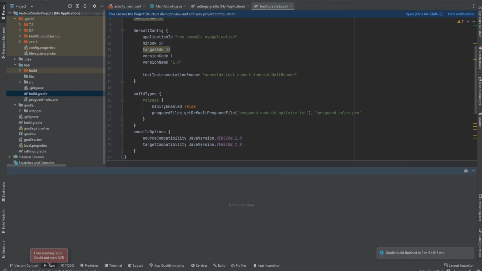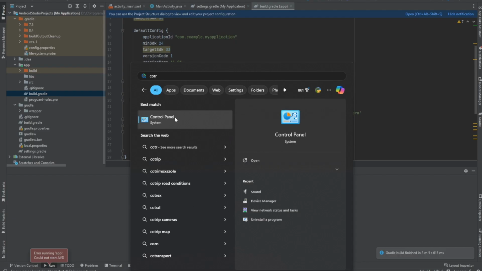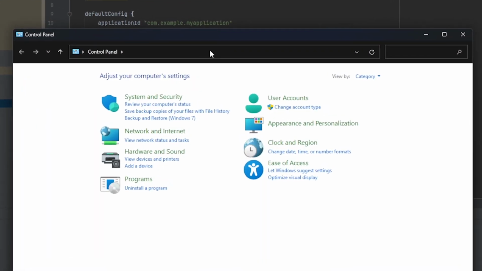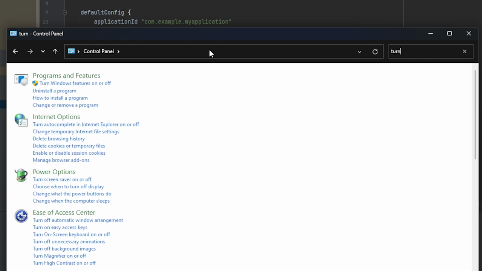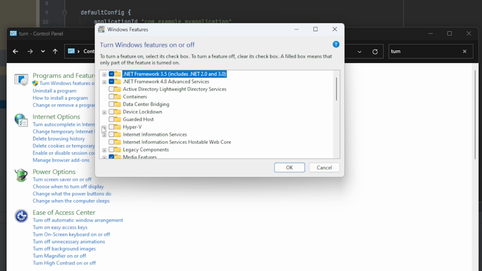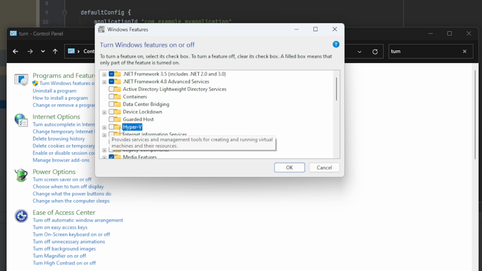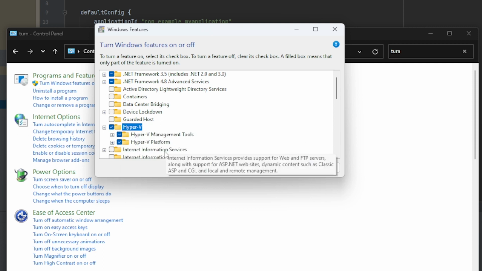We are going to click on start and click on control panel. Then we're gonna search for turn Windows features on or off, and click on this. Once it has loaded, you're gonna come here to Hyper-V. Click on it and make sure both of them are selected. Once both are selected, you're just gonna click OK.